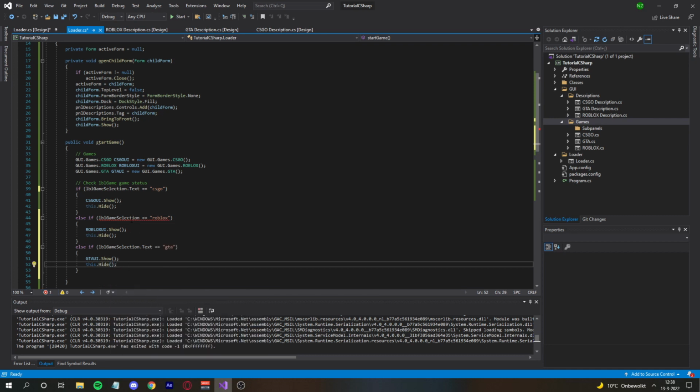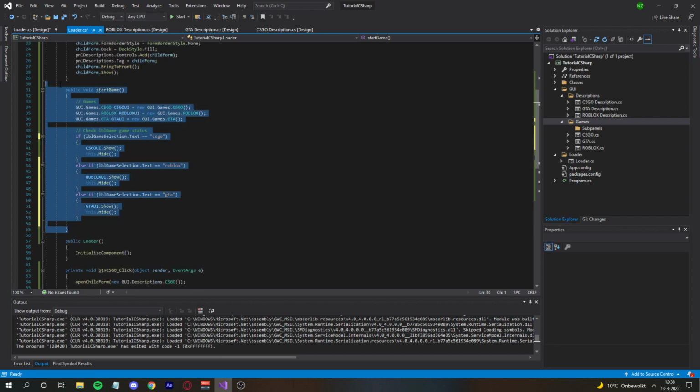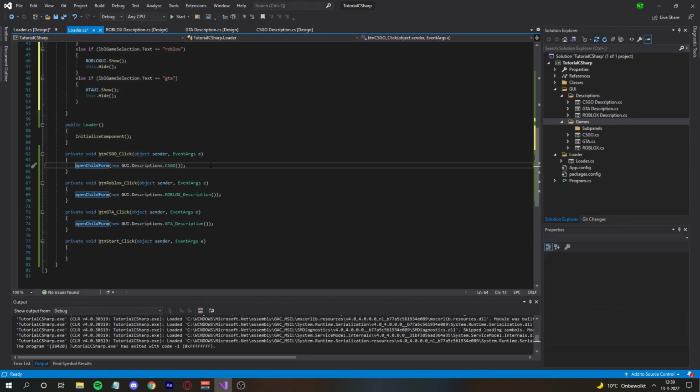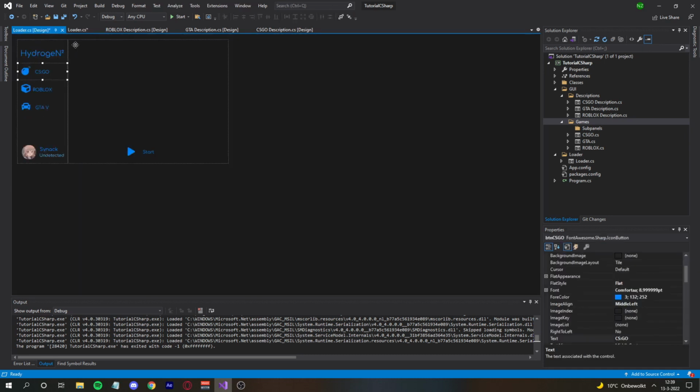And what did I do wrong here? Oh, I forgot to add dot text here. Sorry. Okay, so this function here is now done. So we are ready to double click this button here to go here, and then we want to change the text that's up here to whichever button we click.